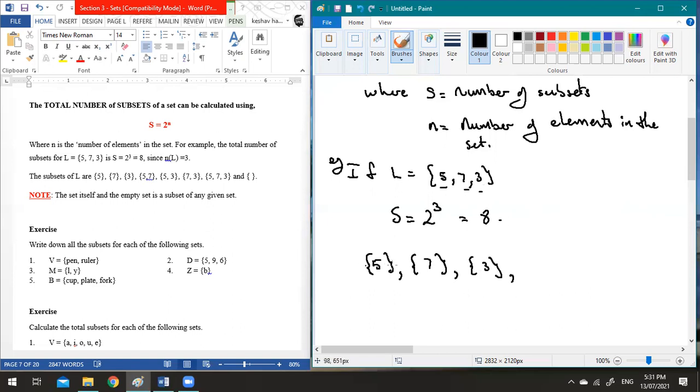You can have a set with 5 and 7. You can have a set with 5 and 3. You can also have a set with 7 and 3. That's 1, 2, 3, 4, 5, 6. Now, an empty set is also a subset.